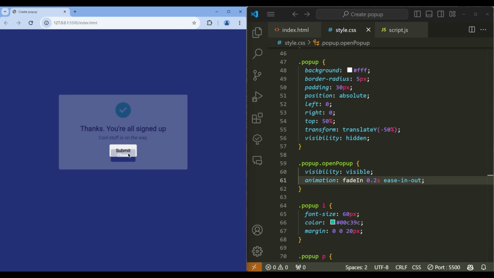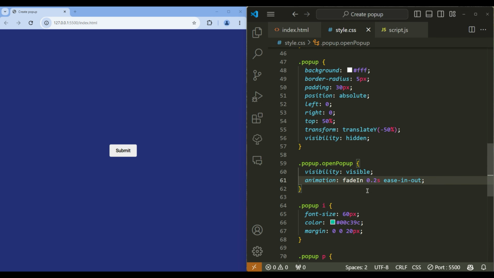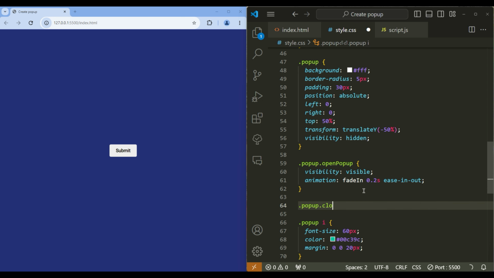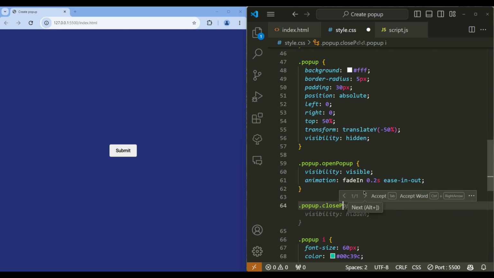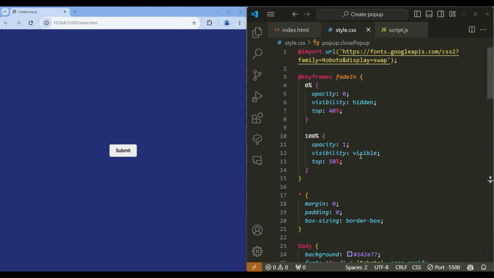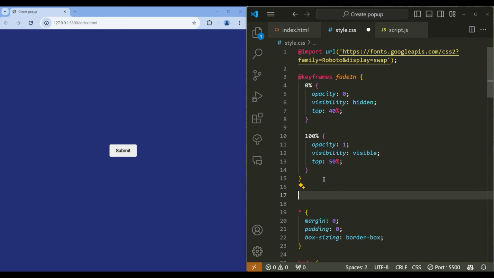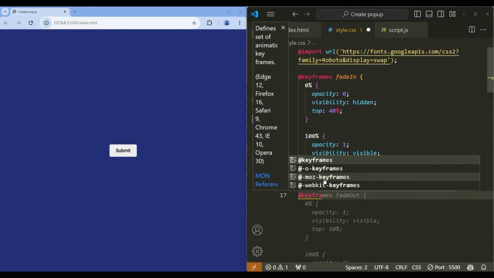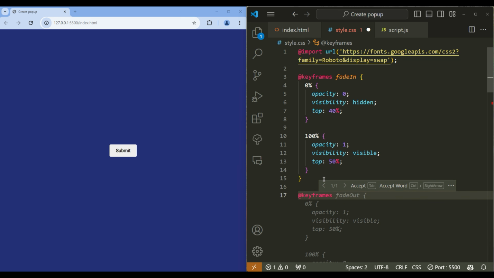So let's add another class name close pop-up. Here, I will add visibility hidden. Then again, we need to add another keyframe rule for this class name. So go all the way to the top, add keyframe, fade out, and this will be opposite of fade in.